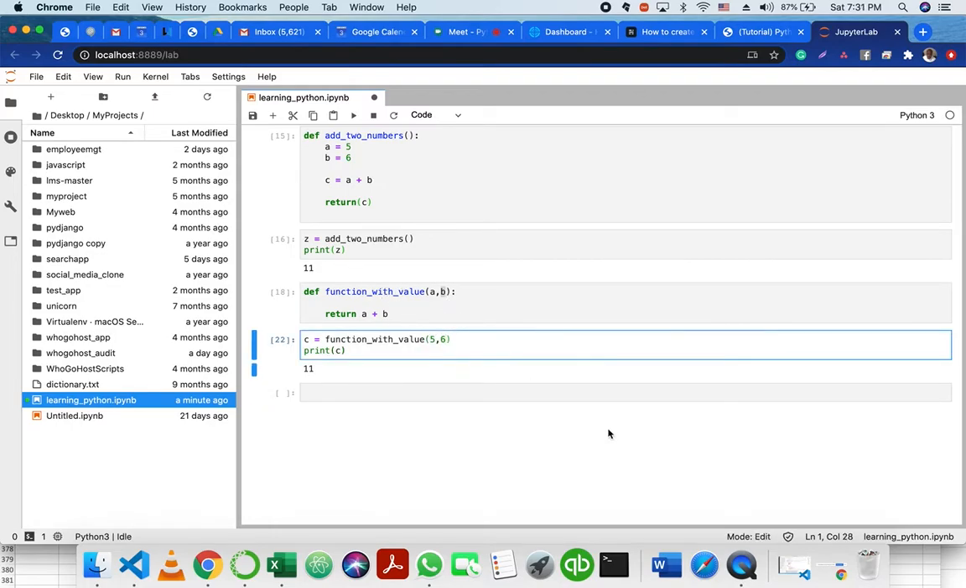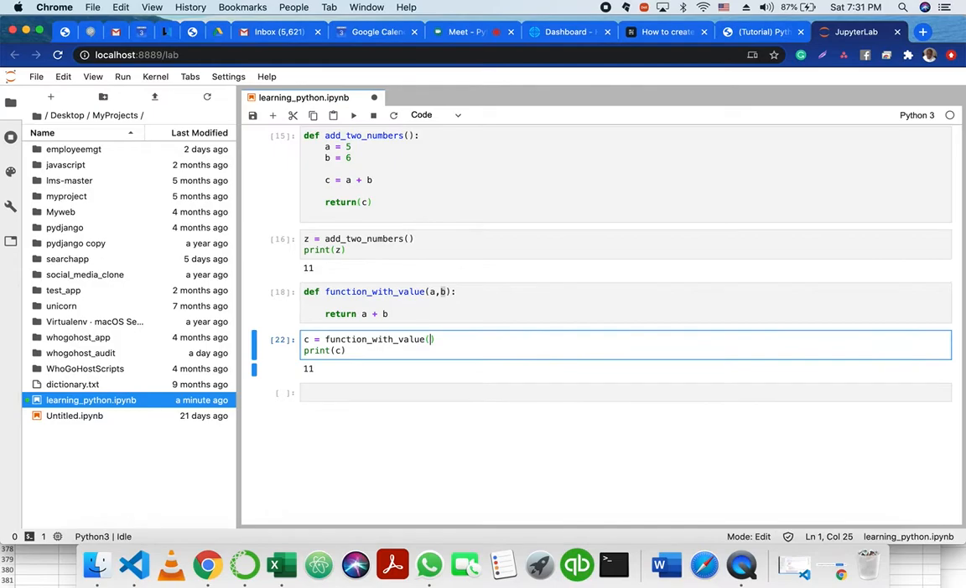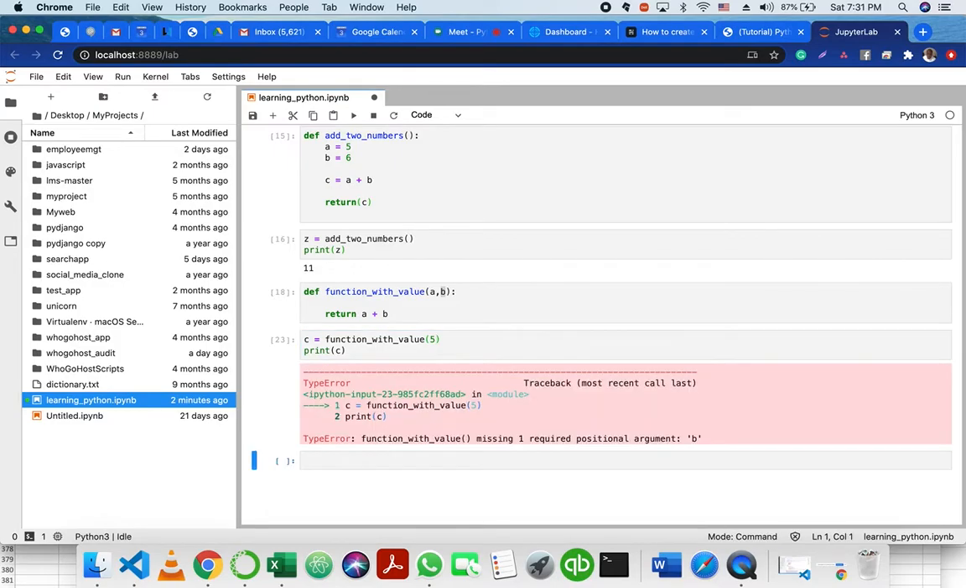What if I did this? Okay. Now, what if I declared only one value? There's a problem. I'm sure there's a problem. It is requiring a positional argument B. Now, what if I just wanted the value of B? Even if you do not put any value for B, I want the value of B to always be a particular value. They're more like a default value. I can simply say B is equal to 2.